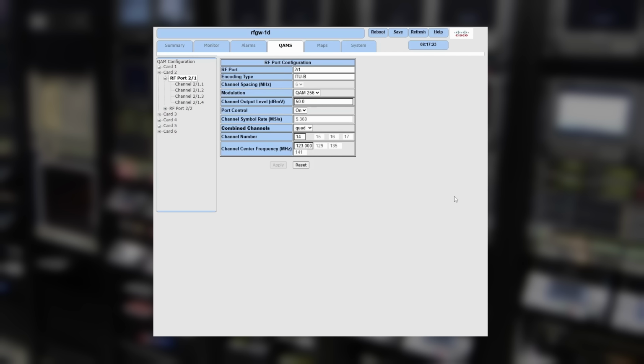Here we need to make sure the port is enabled, which it is. On this page you can also configure the number of channels on this port and either their channel number or channel frequency. Changing one will change the other, so it doesn't matter which one. I landed on using channel number 14 for no particular reason at all.